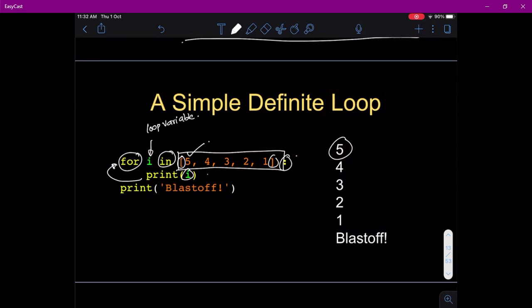Goes back, the 5 is taken. Now the I value will be 4, it prints 4, goes back. Now the I value will be 3, it prints 3, goes back. I value will be 2, prints 2, goes back. I value will be 1, prints 1, goes back. Now there are no more values for the I to take from this set. So it will come out of the loop and print blast off. So you can print the values 5 to 1 and finally blast off.